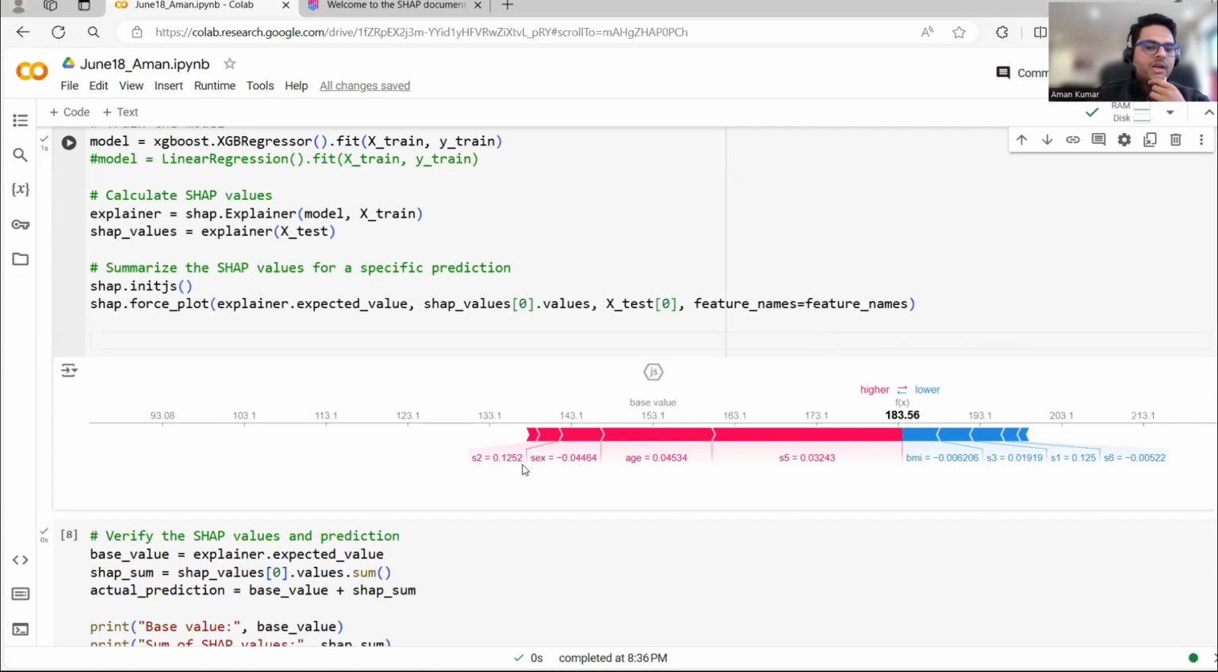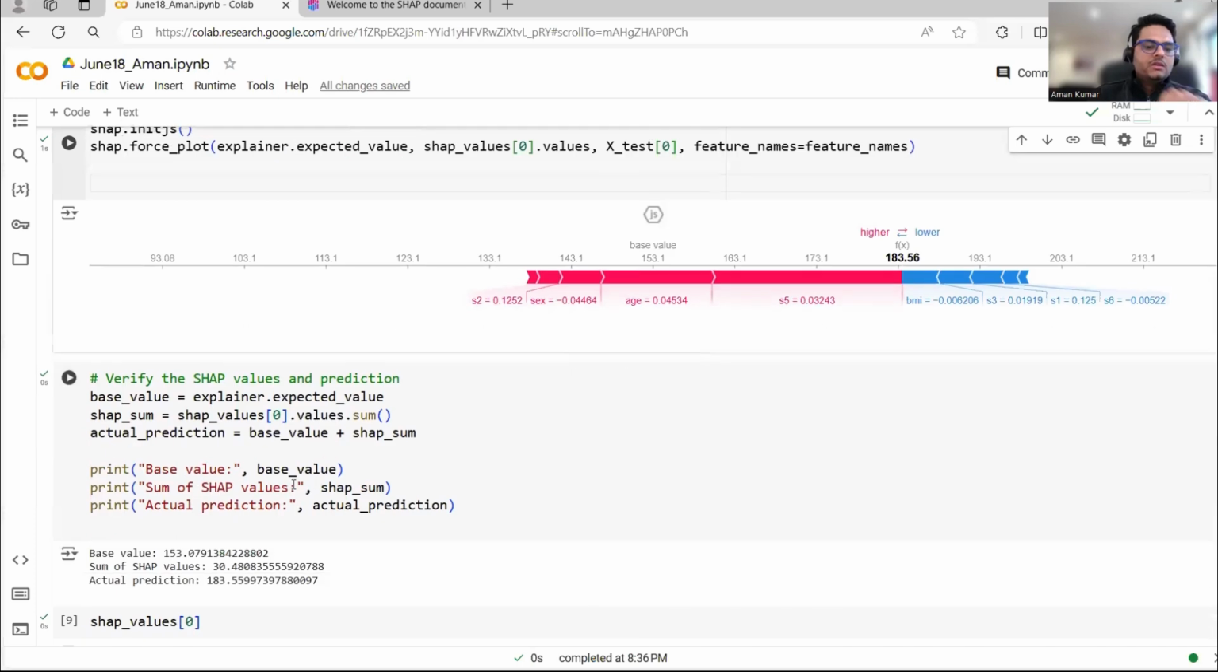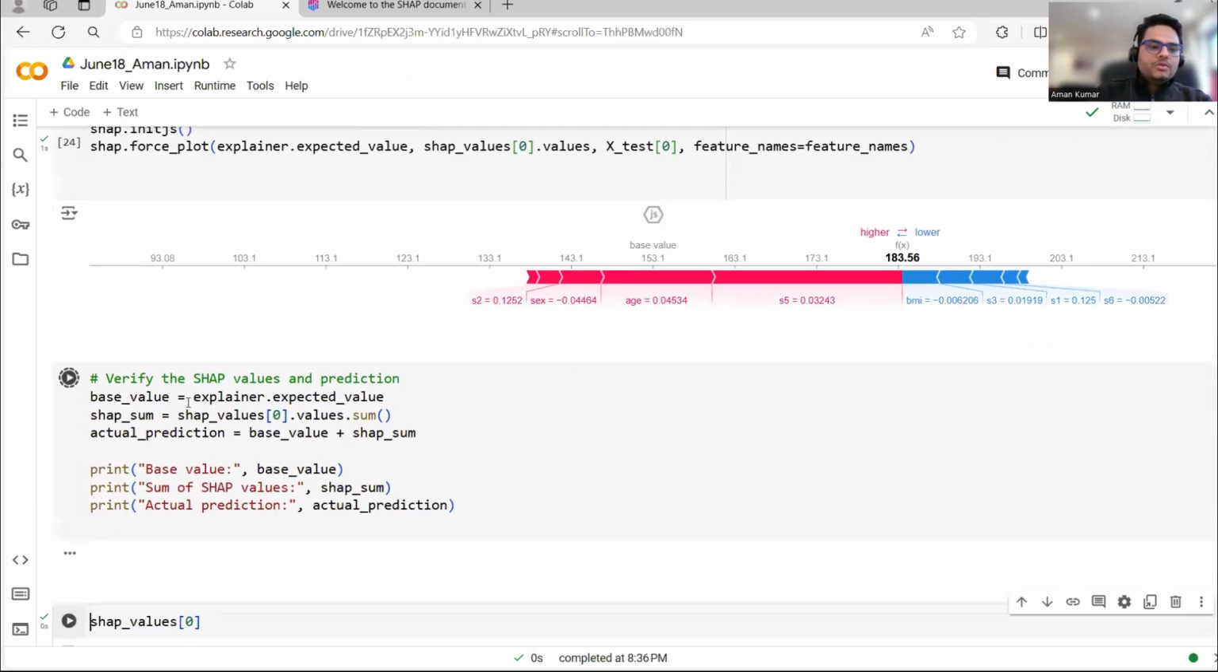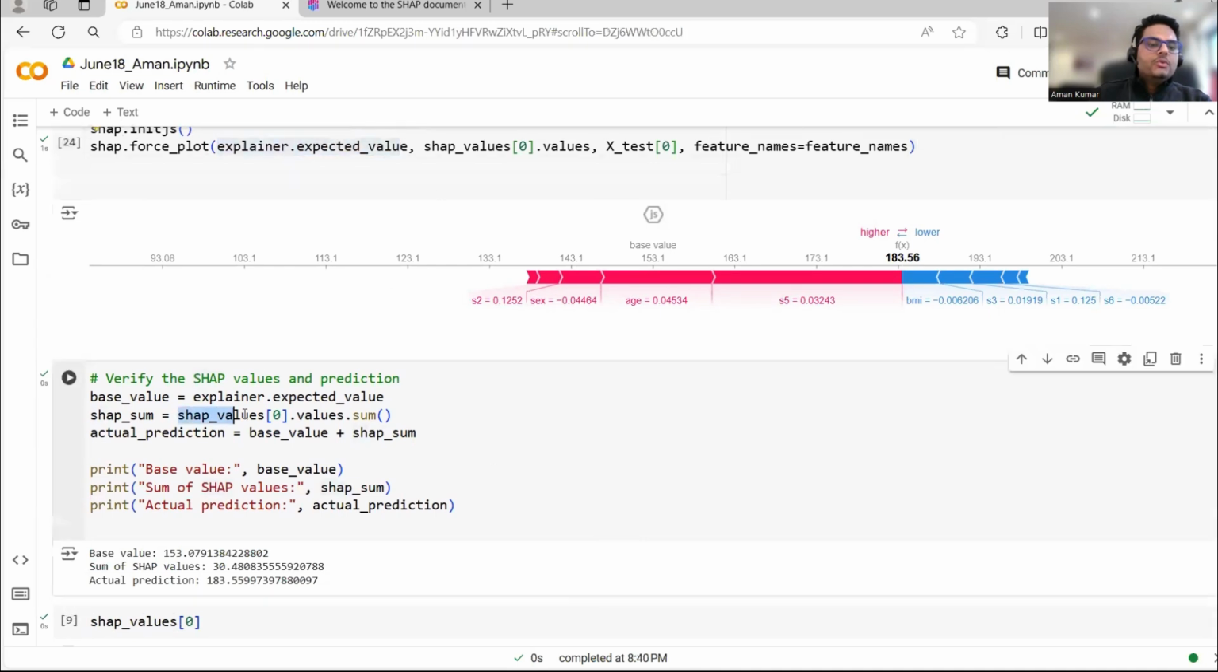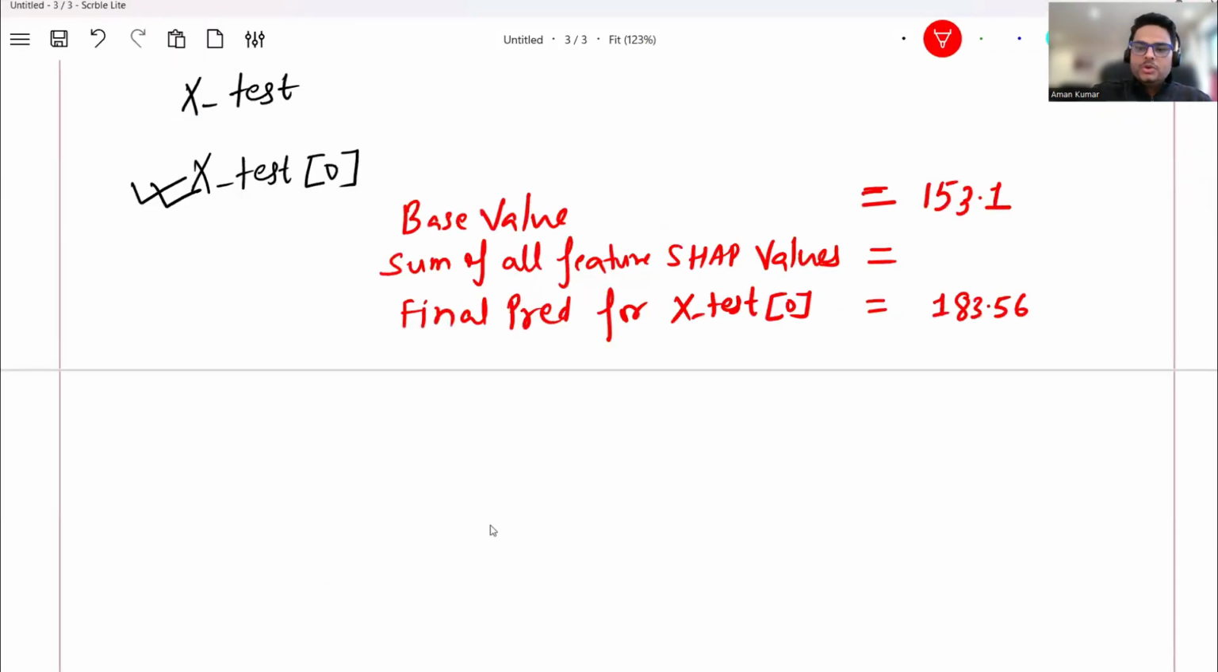Don't confuse with these values, guys. These are your data point values. For example, sex is minus 0.04 as your data point value, age is 0.04 as your data point value. Don't think this is a SHAP value. The SHAP value I'm printing here. See here. Base value is equal to explainer.expected_value that I told you here. SHAP values for 0 will of course be many values for all the features, so I'm taking a sum here, and the actual prediction, as I told you, will be base value plus SHAP sum. So if you see here, the sum of SHAP values is 30.48. So if I put here 30.48, right?